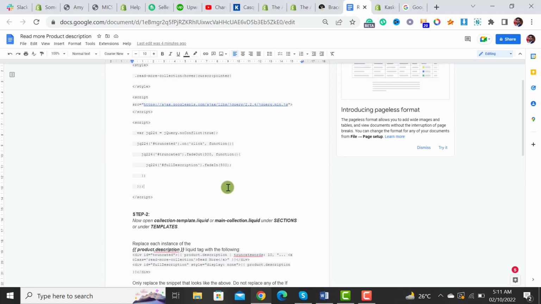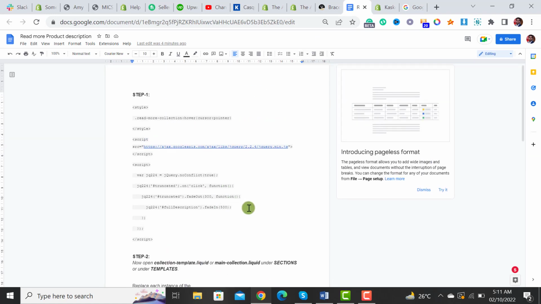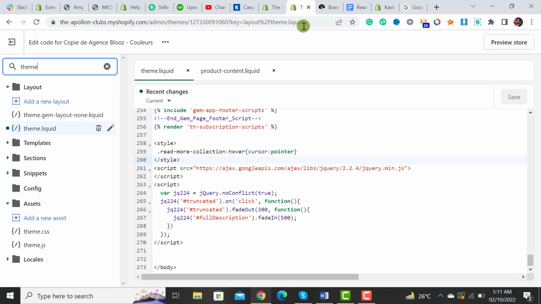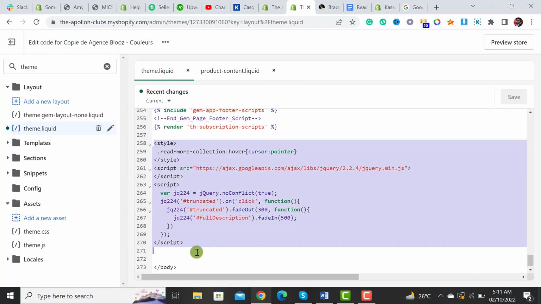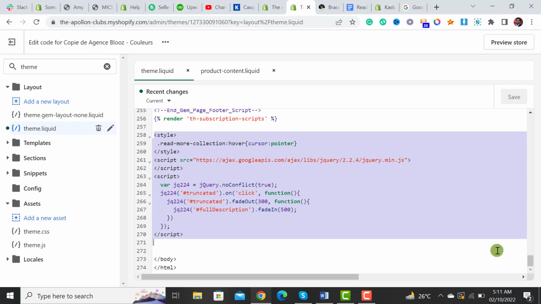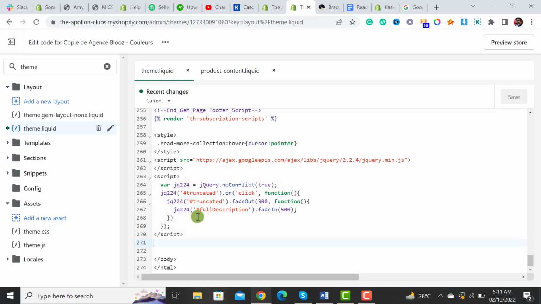I have already created a document and will share its link in the description section, so you can also access this document. You have to copy this code. Once you have copied the step one code, go back to your theme and paste it just above the body tag. Scroll to the end of the theme.liquid file and paste it over here. I have already pasted it before, so nothing changes. So the first step is done.